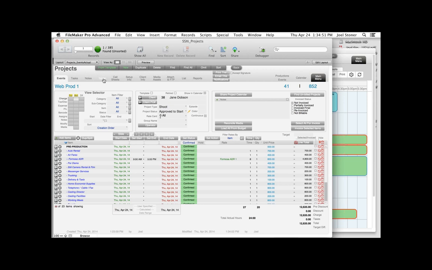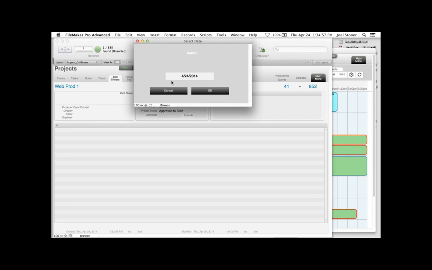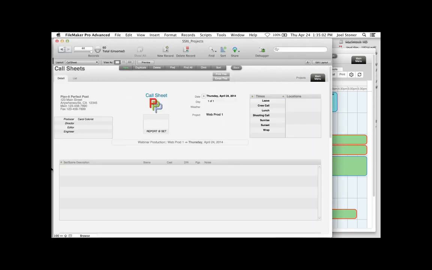Call sheets. So let's go look at call sheets. This also came out in 10.1. So I'm going to hit a new one, and I'm going to say this is the date of this call sheet. And so here is your kind of standard call sheet. I'm going to drop in a new scene here and type whatever it is that we're doing. Call time is going to be 7 a.m., that kind of thing. Put in some cast members here, any notes that go along with it. And obviously we get directors, editors, engineers, the people that we had assigned earlier. Leave, crew call, lunch, shooting call, sunrise, sunset, wrap time, all that stuff.